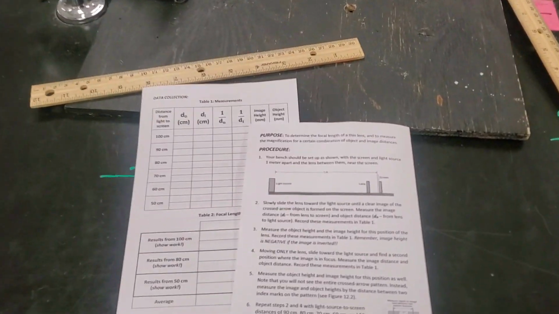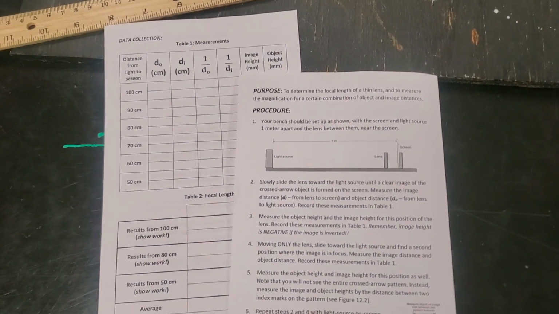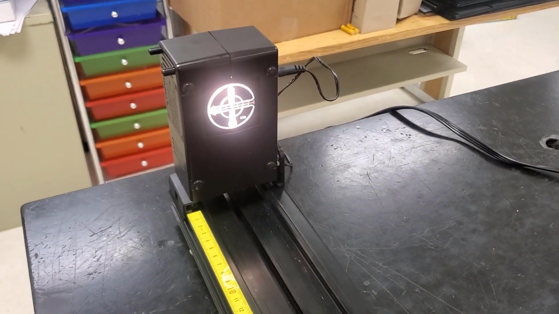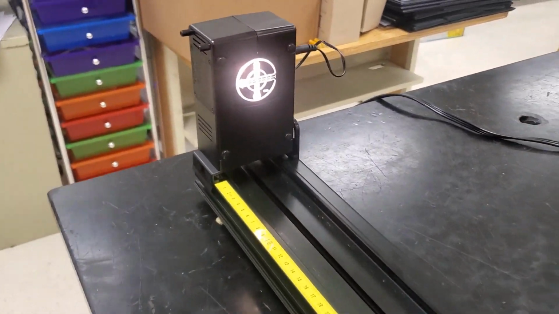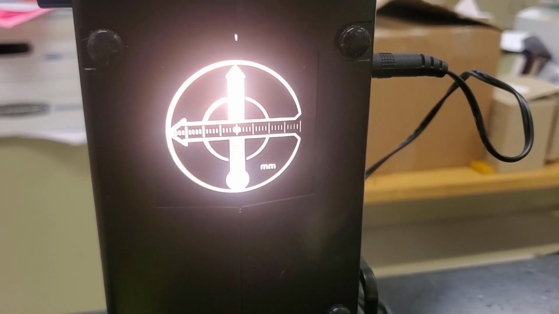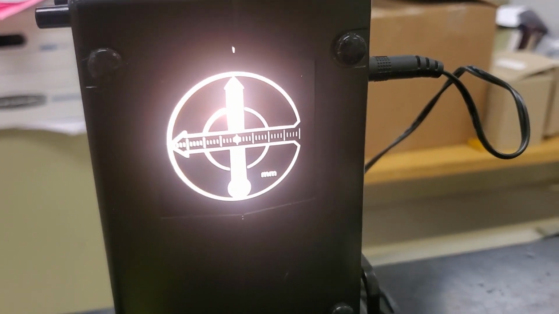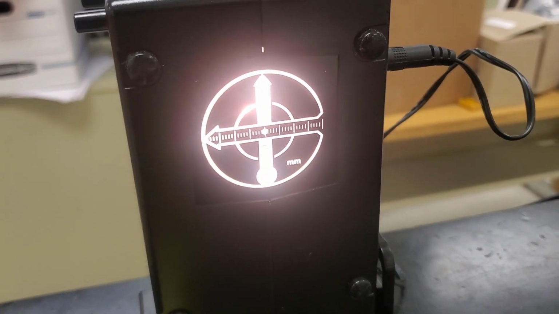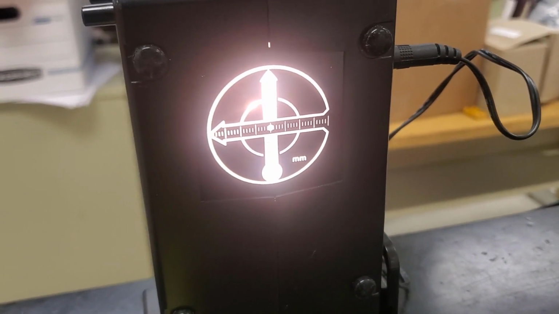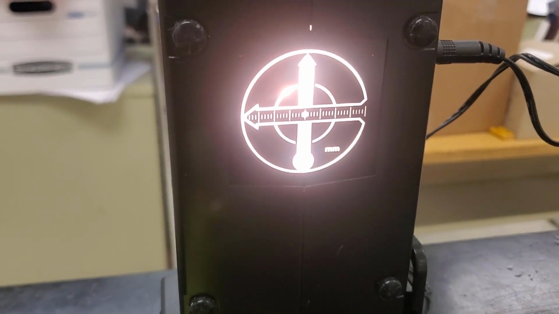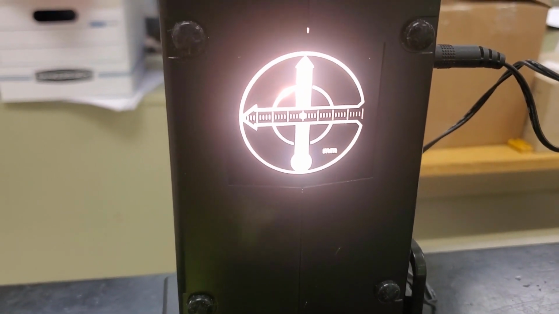Okay, today we're going to do a lens optical bench lab. We have a projector here, which is the object. If you look here, you can see that we've got a horizontal and a vertical object. The objects on the inside are exactly 4 centimeters, which makes the outside of that circle 4.2 centimeters or 42 millimeters. The inner circle is 2 centimeters or 20 millimeters.